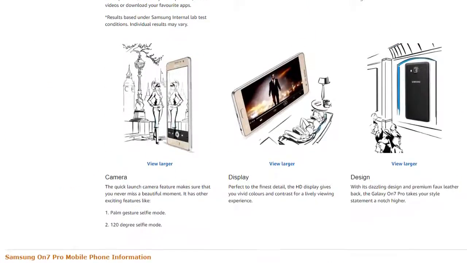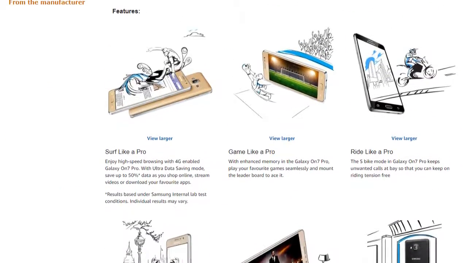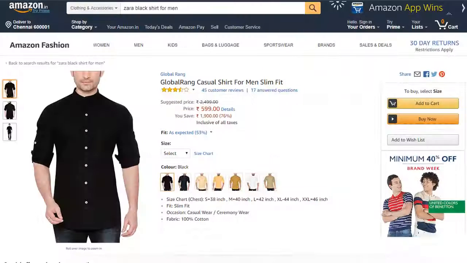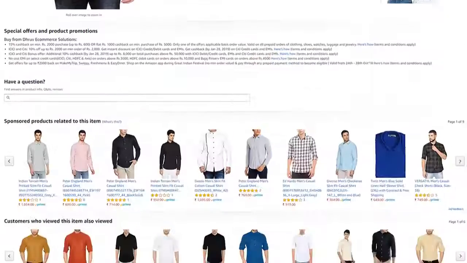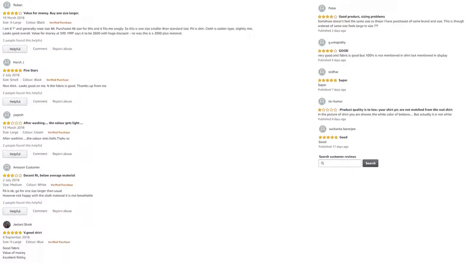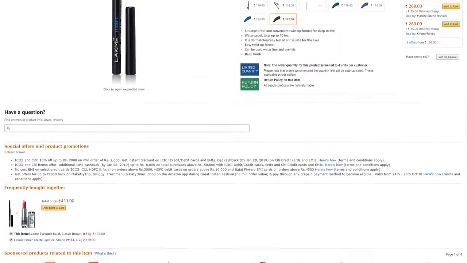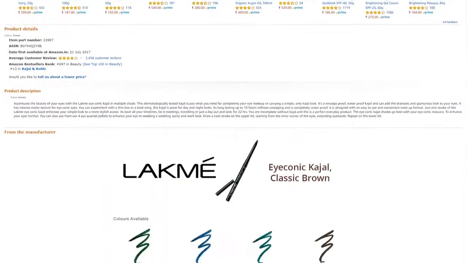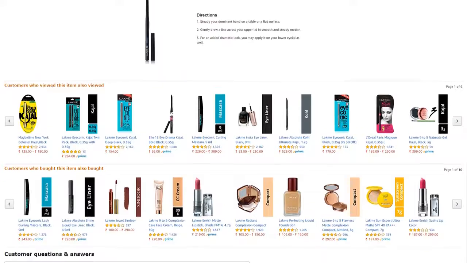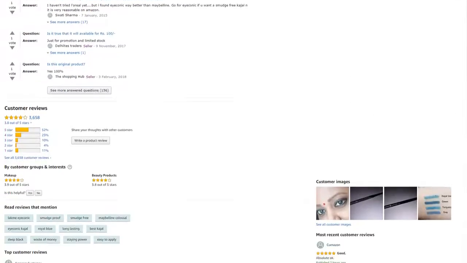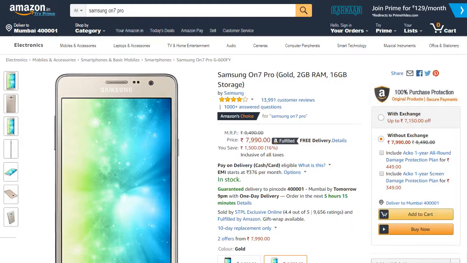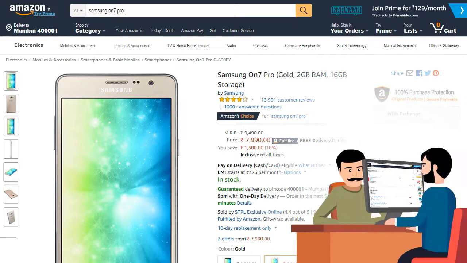Some products may also have additional details given by the brand. The amount of information given can vary from one detail page to another. For example, let's see the detail page of a shirt, the detail page of a makeup product. Here, there is an additional section on information given by the brand. Now you have seen how detail pages can vary depending on the product.